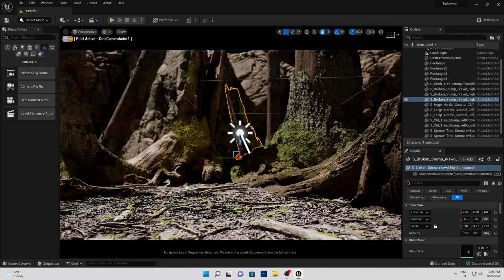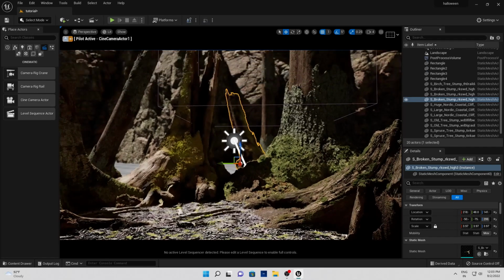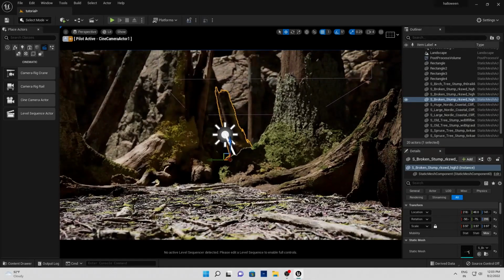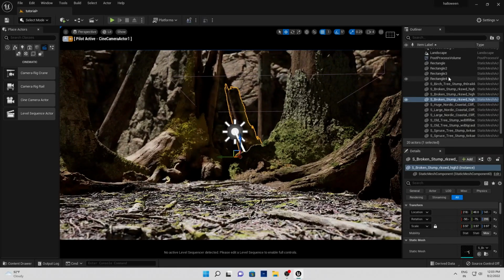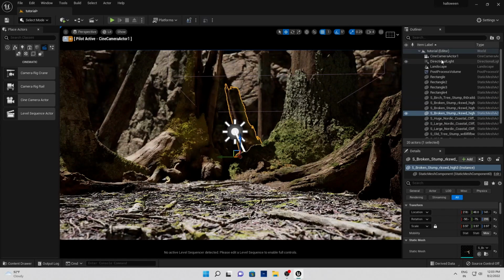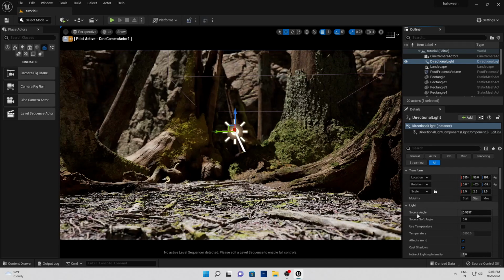Okay, so that's fine I think. So let's change the lighting into night scene. What I will do, I will simply select this direction light and under this you can see source angle. I will increase its value a little bit.